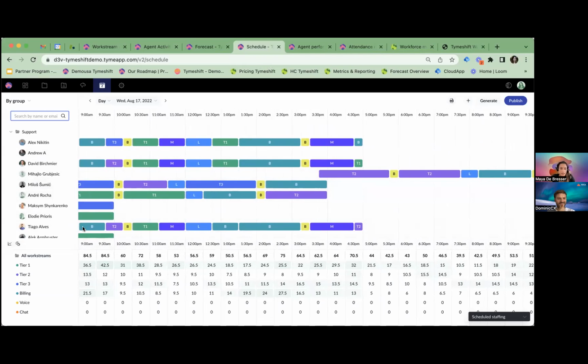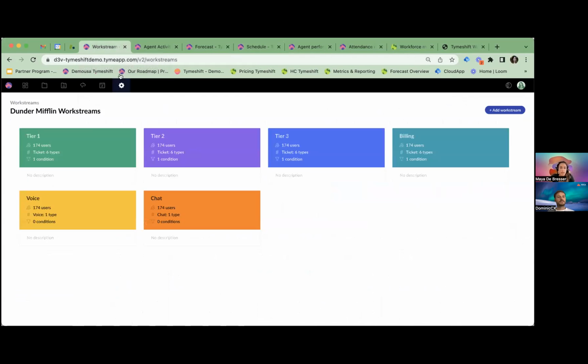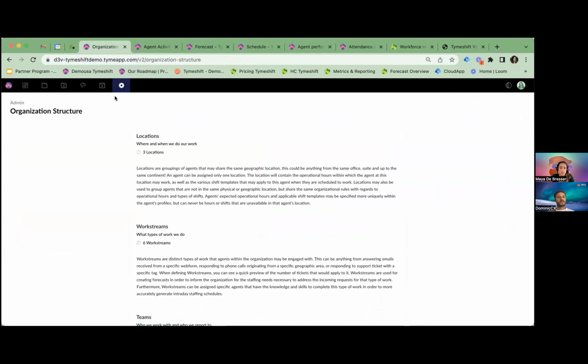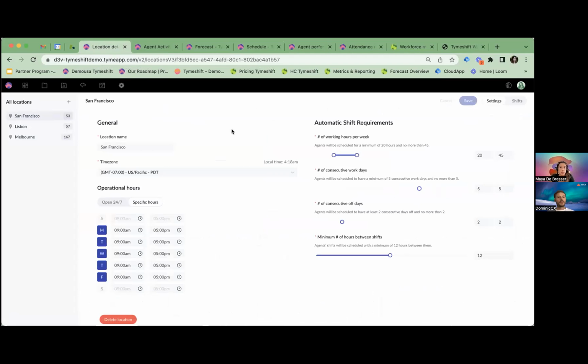Now, to get here, it's pretty neat, huh? To get here, however, we need to set a couple of parameters. So let's head back to organization structure, and we're going to head to locations. Locations will be something that is, again, unique to that organization, right? Where are they located? What time zone are they located in? What are their operational hours? Because these are all things that the auto schedule has to adhere to before it can generate a suggested schedule. So you're going to set these parameters, then the auto schedule will generate a schedule based on the parameters that you've set.